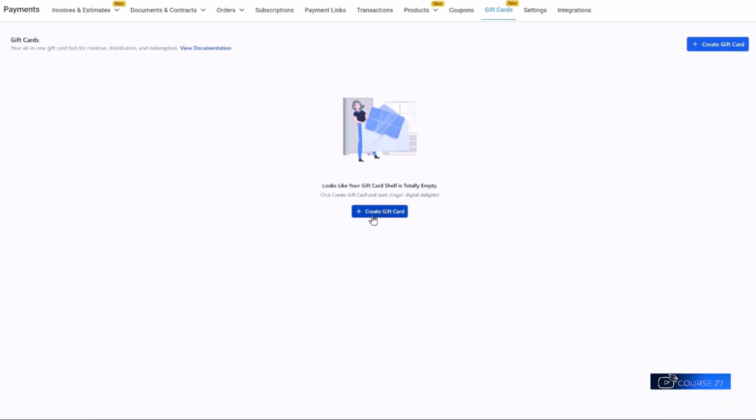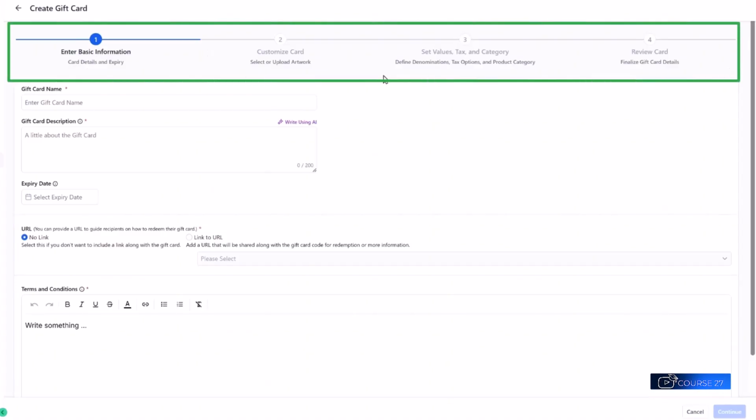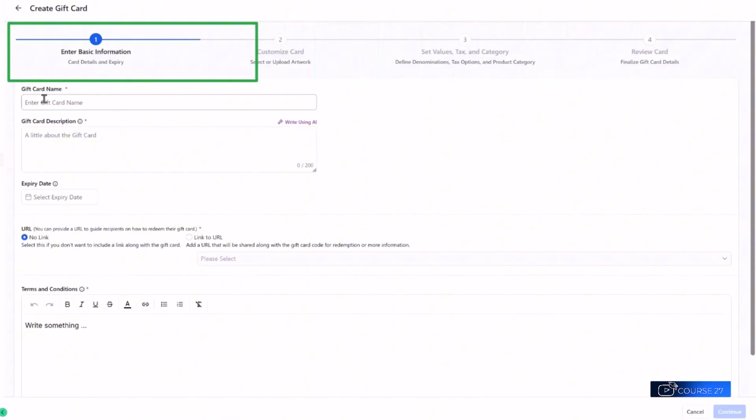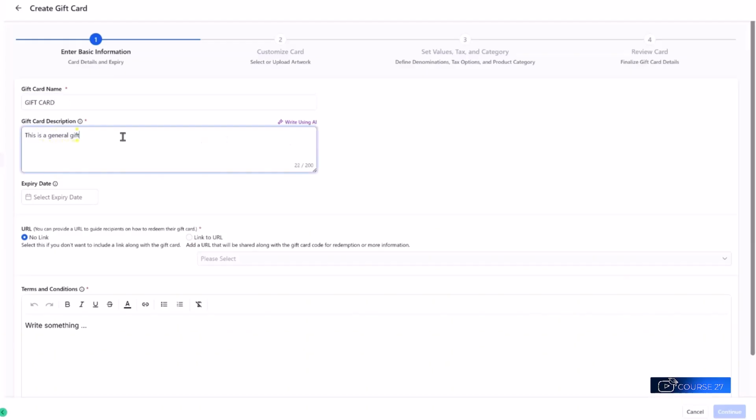When you select the button to create a gift card, it's going to take you through this easy process. First, we're going to enter the basic information. We can call this any type of name. This could be a loyalty card, a holiday promo, a New Year gift card, or just a standard company gift card. Let's call this gift card, and this will be a general gift card. This is a general gift card that can be used towards our products, or you could say services, whatever you'd like.